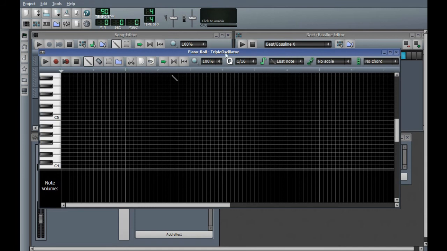So as I'm looking at this triple oscillator, it's actually very cool, but as it starts up, listen to the sound. So it's kind of a strange electronic piano sound, and this may not be what you're wanting to use. So let me close that down.